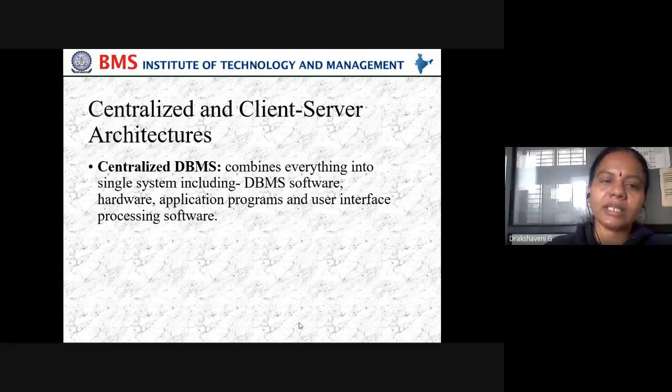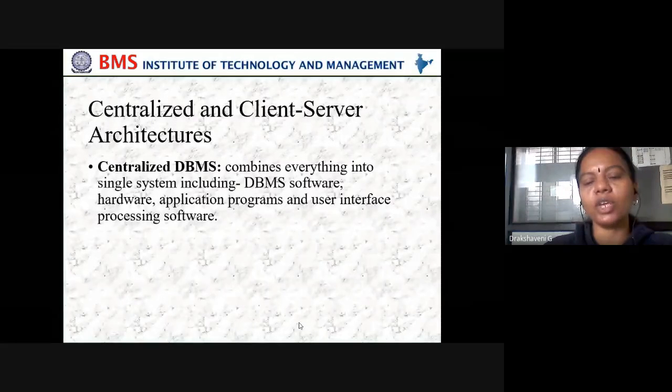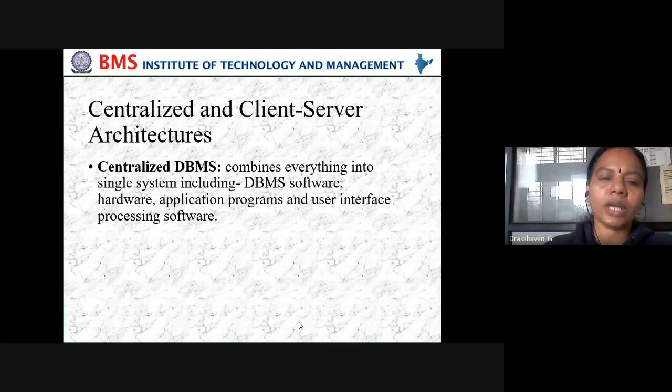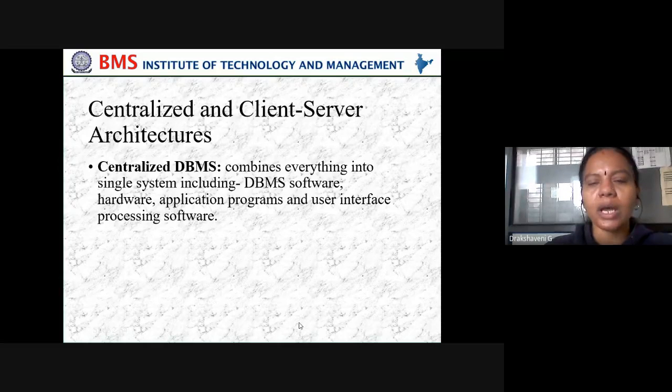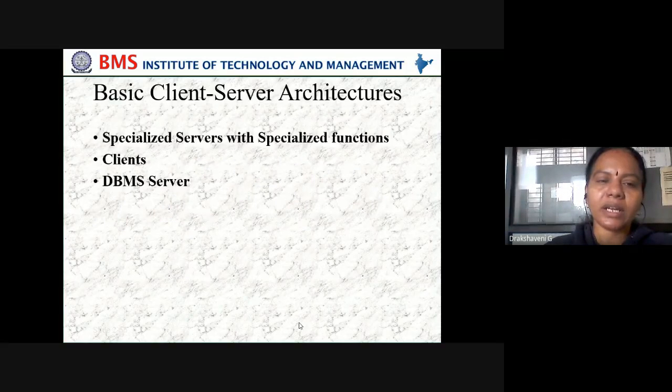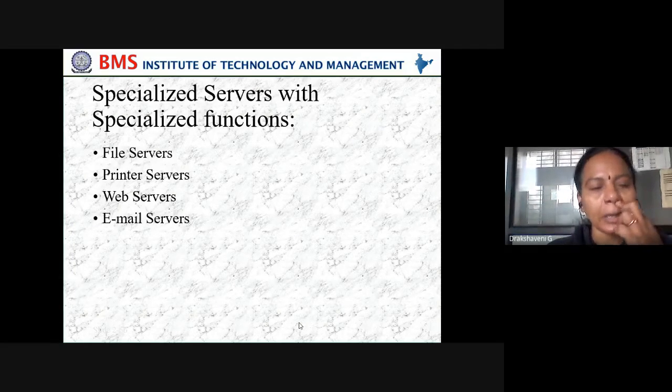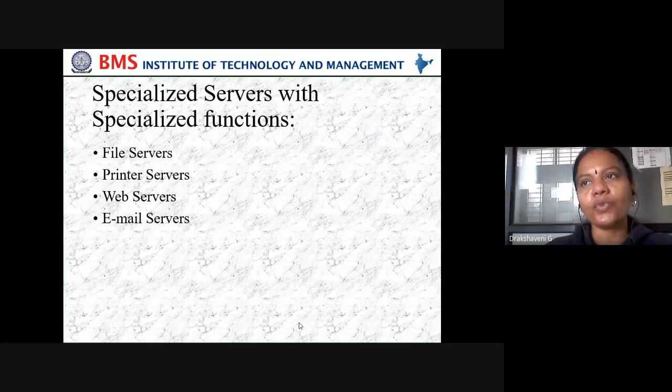So then centralized and client-server architecture. Centralized is where everything is kept in one place. Then we call it a centralized database management system. It combines everything into a single system, including the DBMS software, hardware, application programs, and user interface processing software. So then the basic client-server architecture has specialized servers with specialized functions: clients, DBMS server, a specialized server with a specialized function, file server, print server, web server, and email server. Each one of them does its own work.